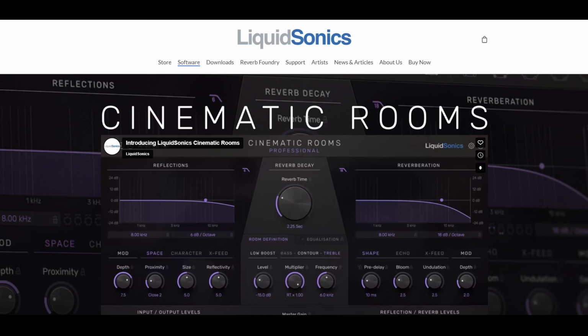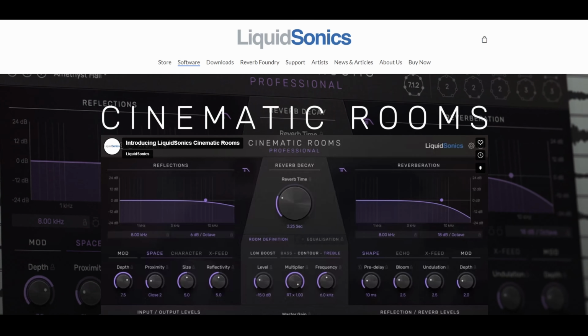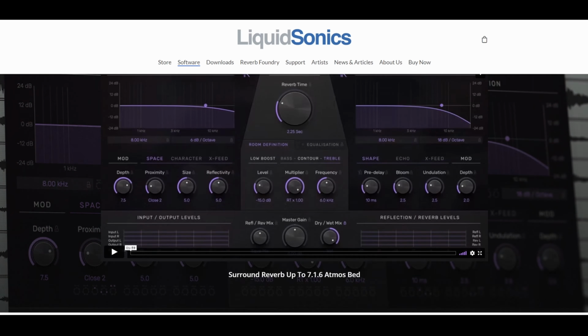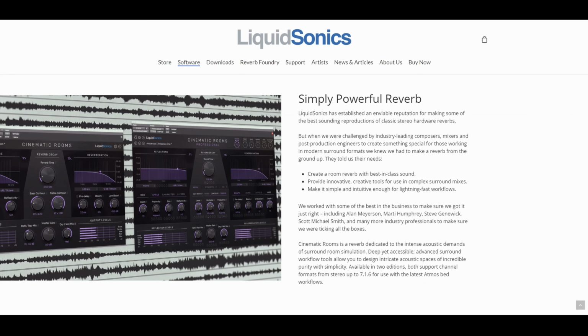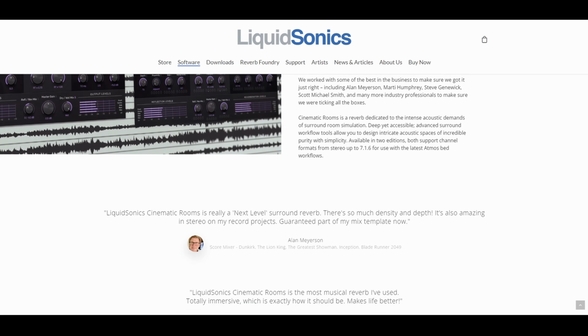But of course you can also use it in stereo. That's how I use it. I don't work in surround. Most film composers don't work in surround. I love the interface. It's such a clean design despite having so many different parameters. It has a ton of presets, even a scoring stage preset.